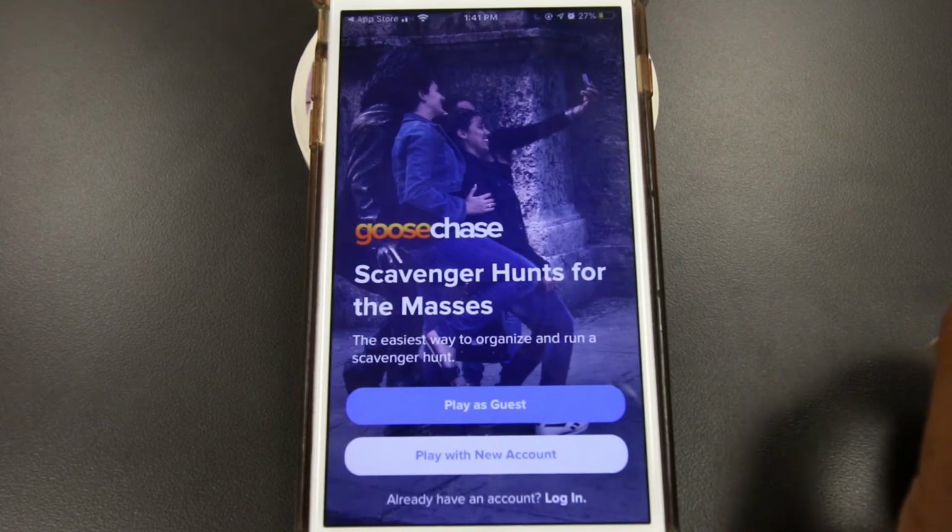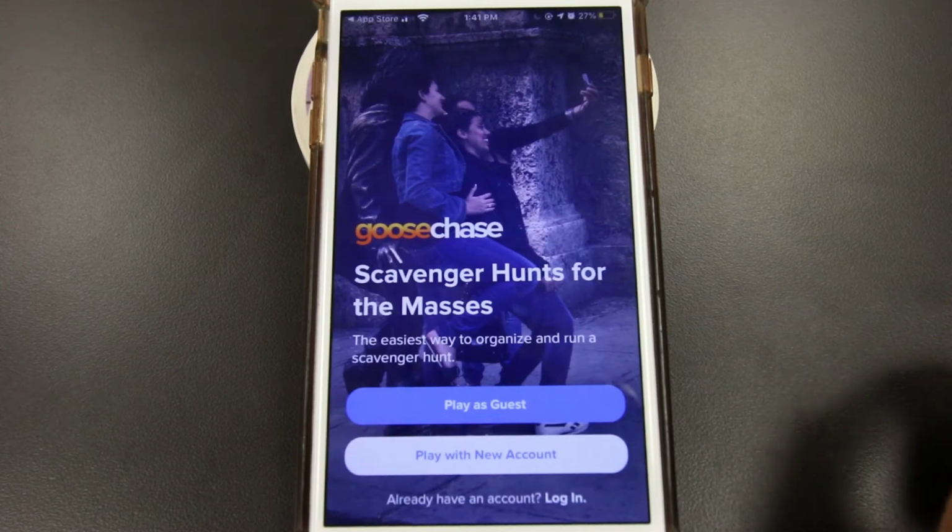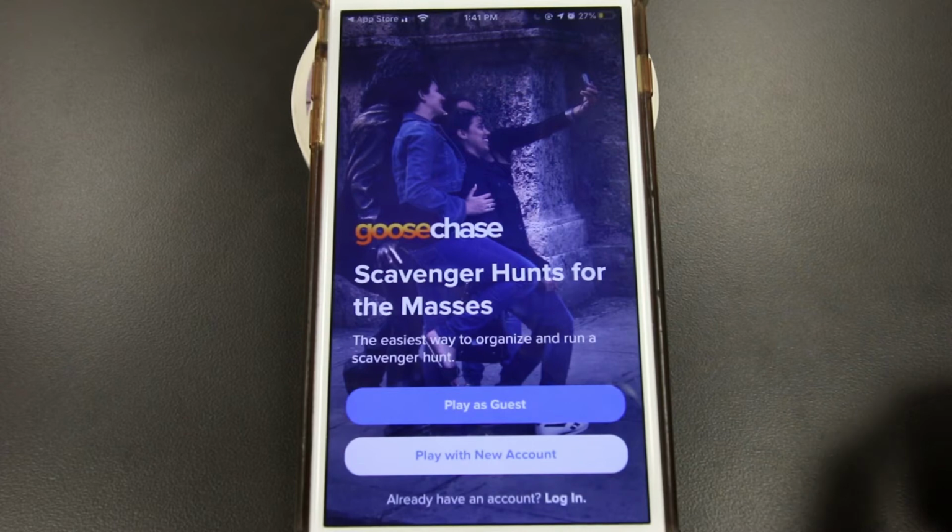Goose Chase is an app that lets you create and participate in scavenger hunts. You can take pictures, videos, and complete tasks for points. The app even has a live leaderboard so that you can know where you stand in the game in real time.